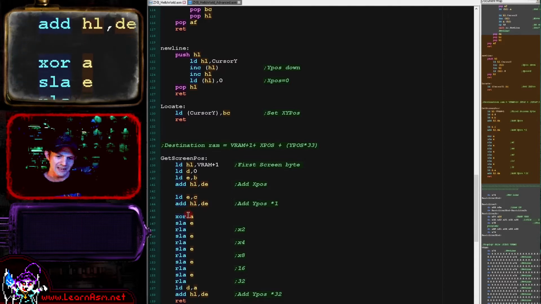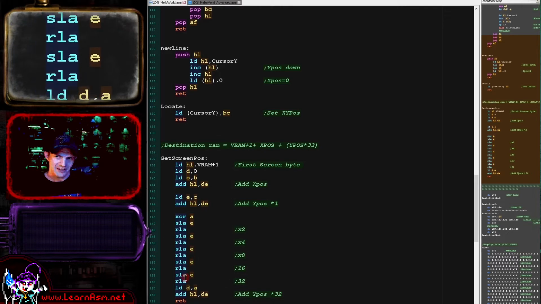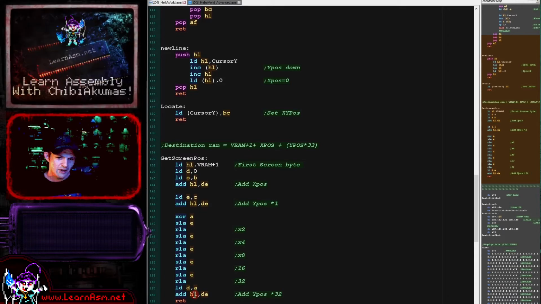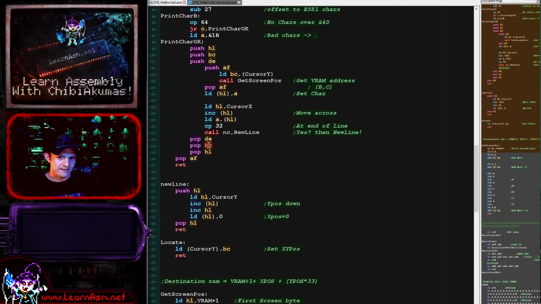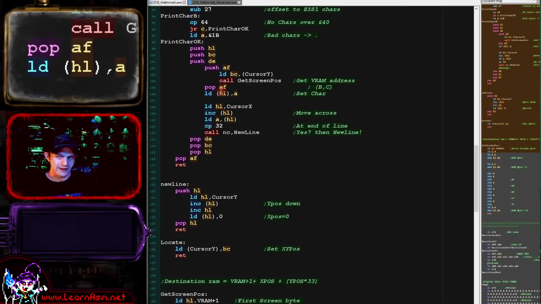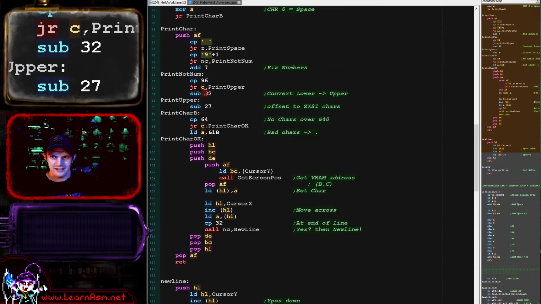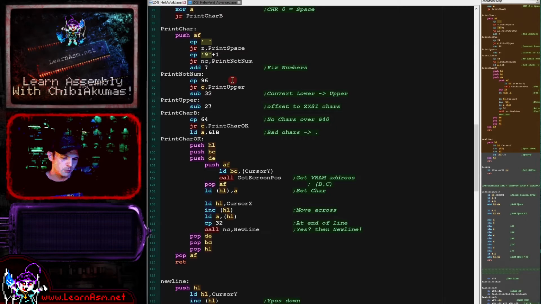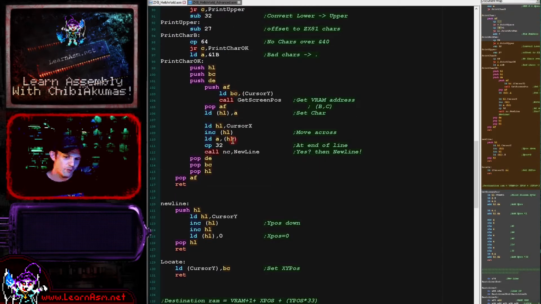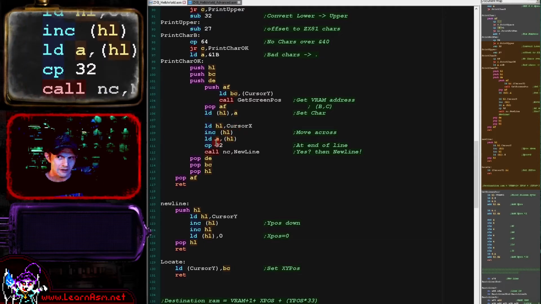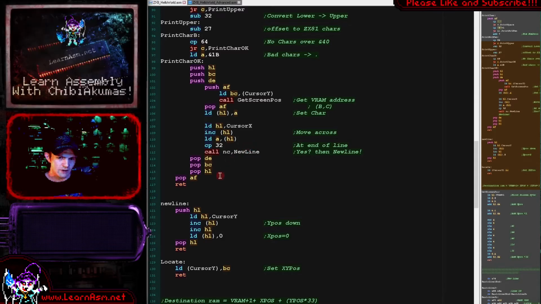So effectively adding Y pos times 1. We're then going to bit shift the Y position until we've effectively multiplied it by 32. And then we're going to add again. So we're adding Y pos times 32, and here we're adding Y pos times 1. Effectively we've added Y pos times 33. So this get screen pos function has successfully calculated the destination address for the character we want to show, and the accumulator, after all of our hard work here, now contains roughly an ASCII equivalent of the character we originally wanted to draw. Now at the end here, we're checking our X position, seeing if we're at the end of the screen, 32 characters along, and if we are, we're jumping to this new line routine.